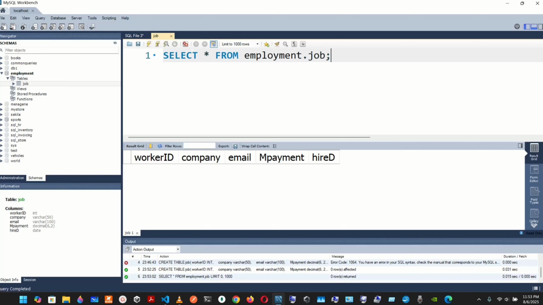This asterisk is called the wildcard character that indicates that all columns from the table should be retrieved. So we have 5 columns: the worker ID, the company, the email, the monthly payment, and the hire date. And you can name these columns whatever you want. It has opened a new file here, as you can see, a new tab.